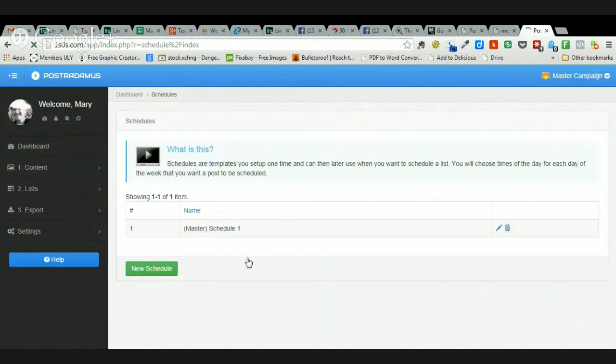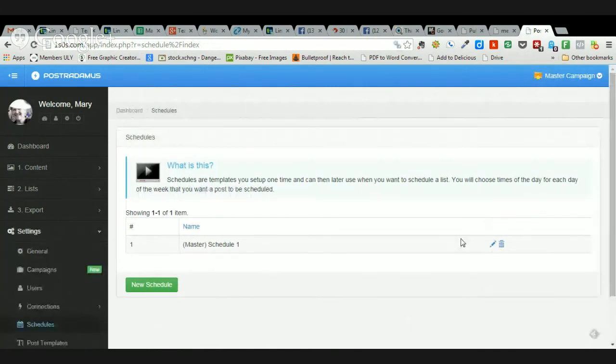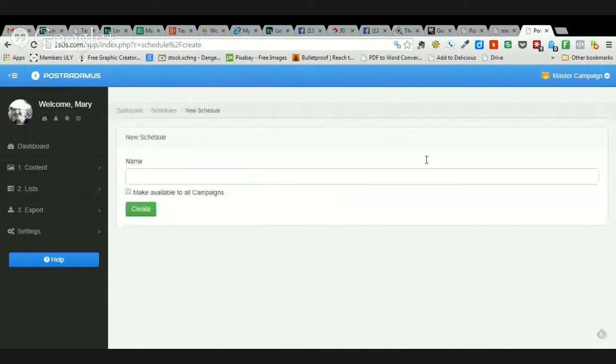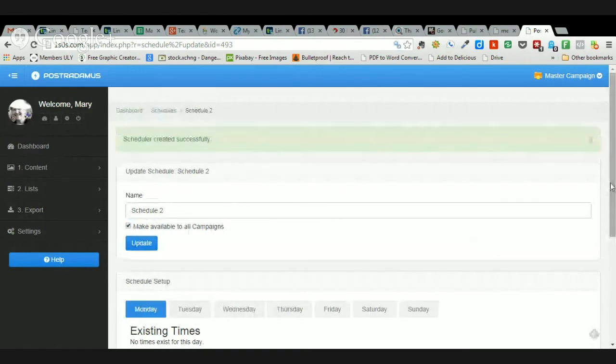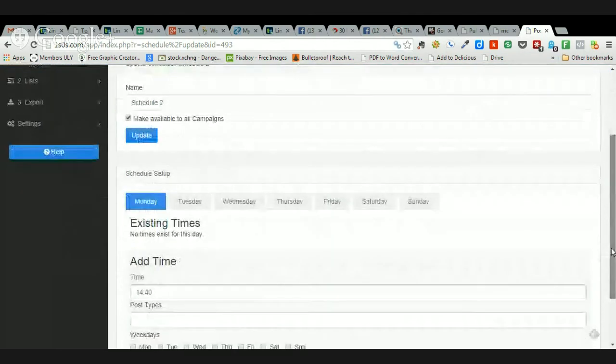So schedules are here. Now I've got a master schedule. This is where I can set up a new schedule, and I can make it something new. And I can, oops, make it available to all campaigns. Well, I didn't set up any campaigns, so I'm not going to do that right now. I'm going to have to go figure out what campaigns are about. But with Schedule 2, now I can go through and I can set this up.